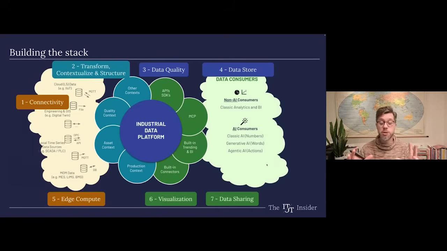You'll probably need most of them, or I would say at a minimum, you'll need your connectivity, your transform capabilities, your data store, your data sharing, and your visualization. You could argue that data quality is important in every case. I would say yes, but that's a bit more advanced, and there might be enough cases where edge compute is also not required. But these capabilities only bring you that far.